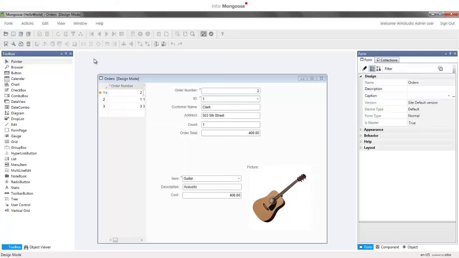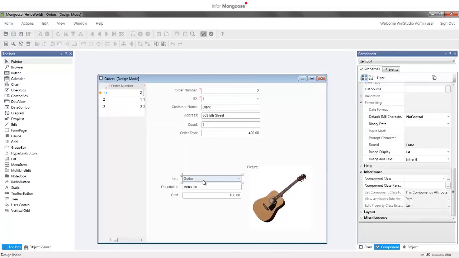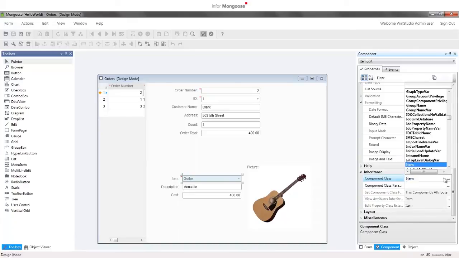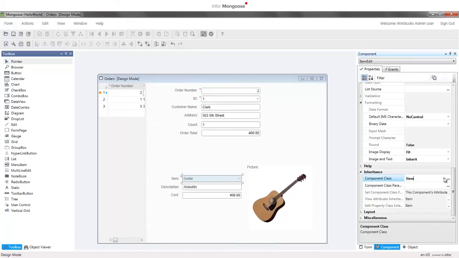The next step is to assign the item component class to the item combo box, and then to the item grid column. Back on the form, select the item combo box, and under the inheritance section, select the item component class. In the component class parameters field below that, type ITM description, comma space, ITM cost. Save, and enter run mode to test.